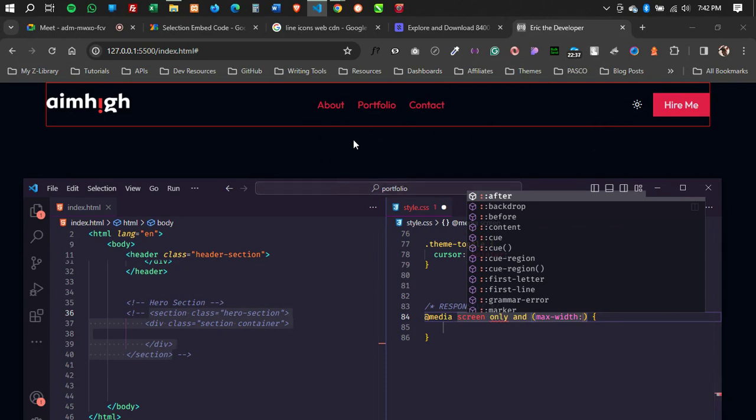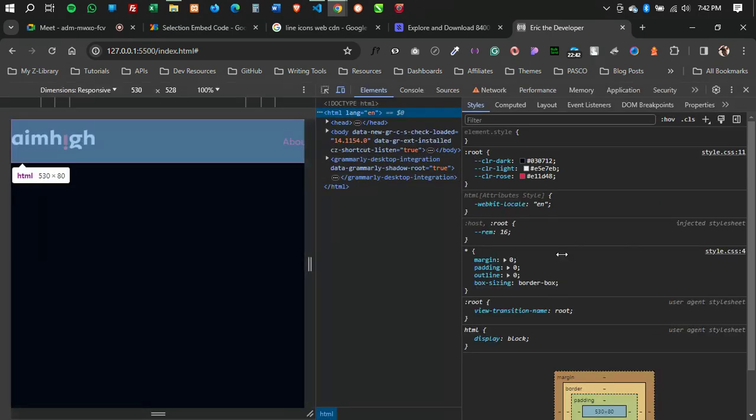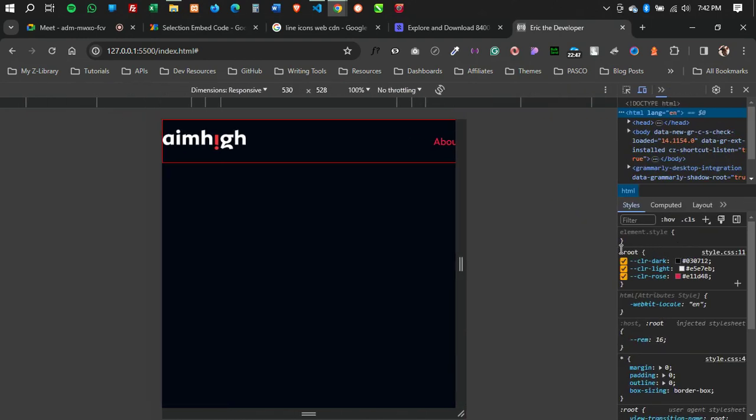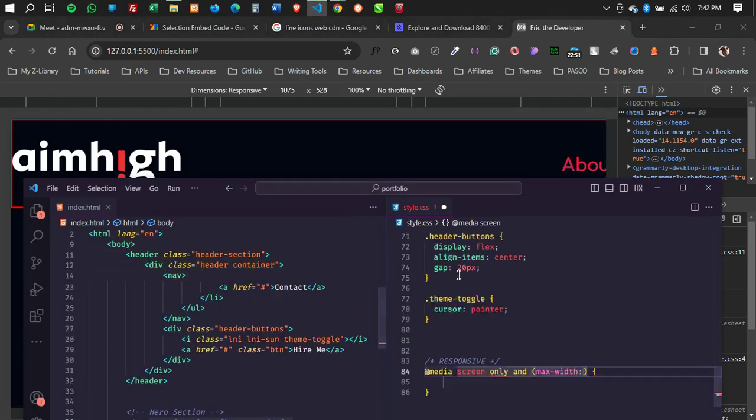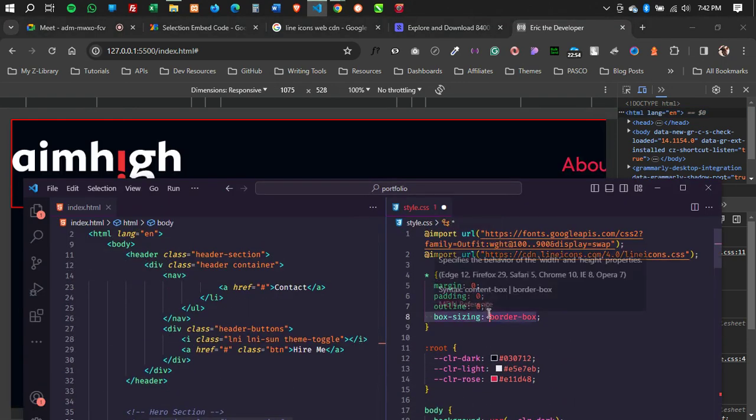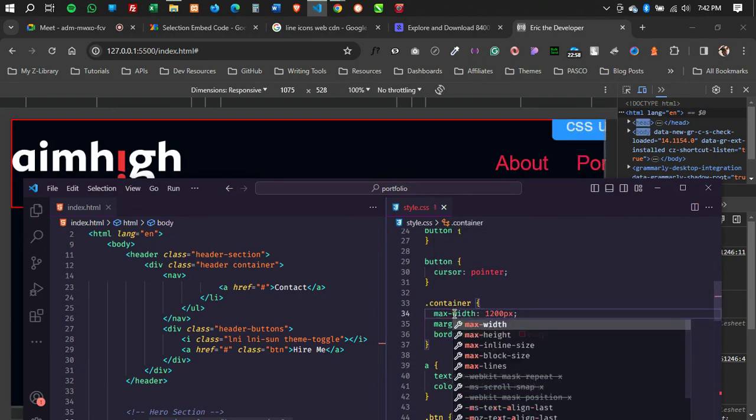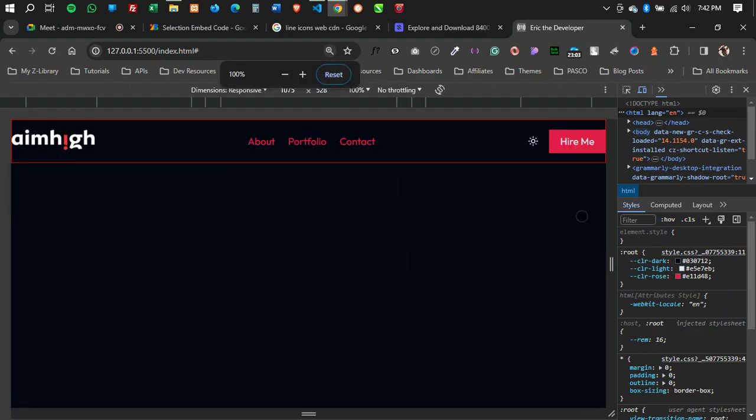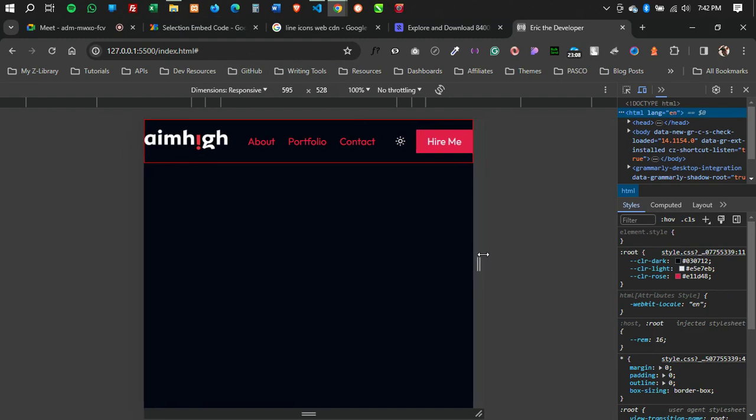Let's come back here and everything here looks great. So I'll just come back here and take this. And for my container, let me give it a max width instead, so that it can become small as and when necessary. So I have this here, and everything goes well. Everything looks great until I get to the mobile section.